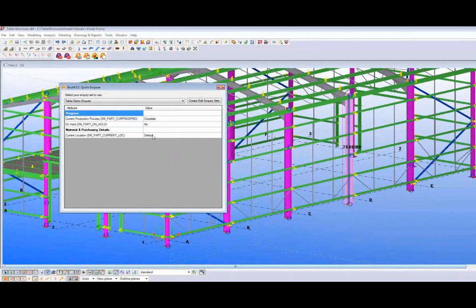Worth noting as well that you can reuse these inquiries, so I don't have to go through that process again. Once I've done it once, I can re-select as many items as I want and inquire upon those within the current model or additional models.